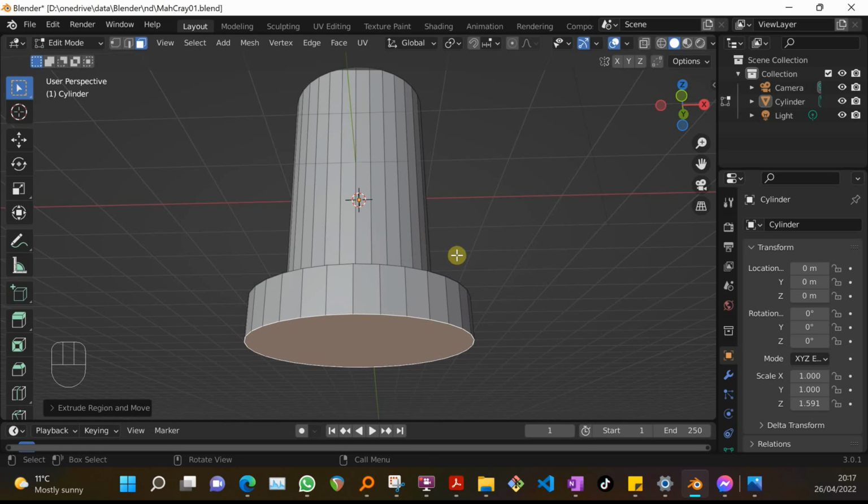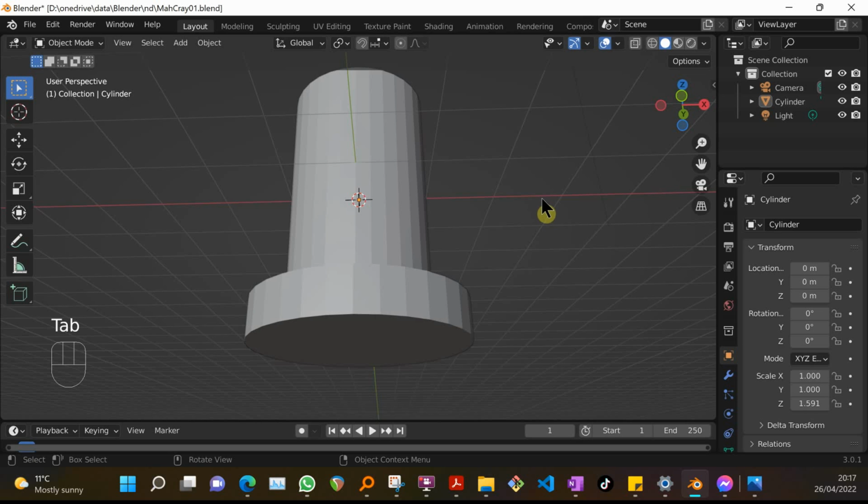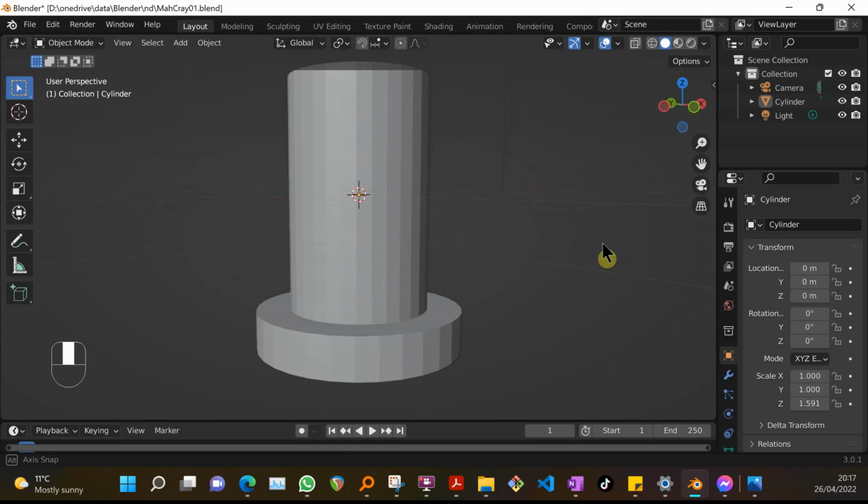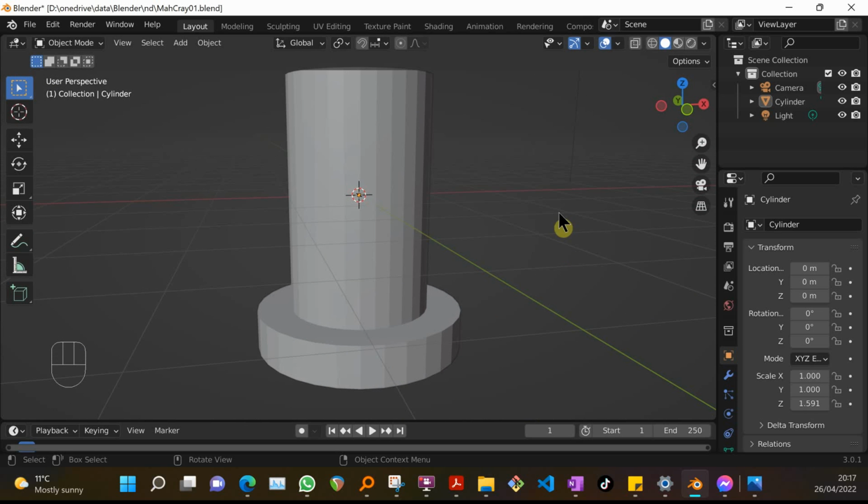So if we go back into, say, object mode, and just pan around a bit, then we've got the basic shape there. Just wanted to show that.